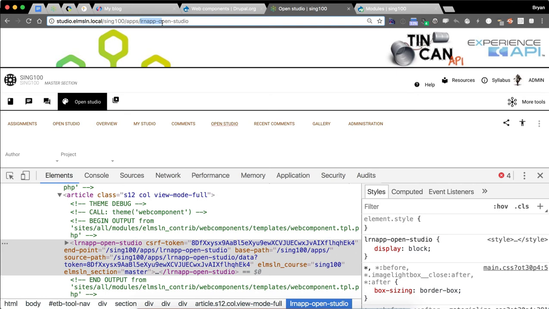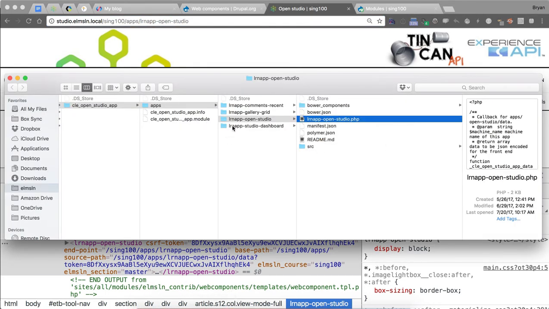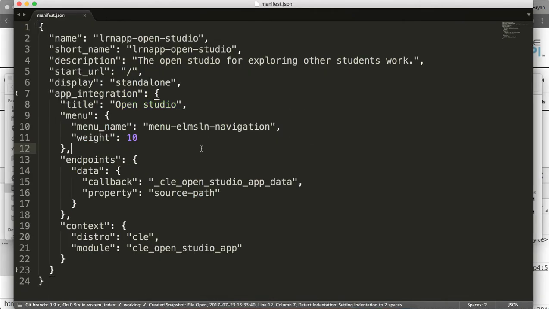And so if I place the file in the correct location, so this is my app that I've dropped into a module directory, apps, and then the name of the app. And so I developed this entirely headless. It's not connected to anything. I usually point to like a .json file. And then I modify this manifest.json file.